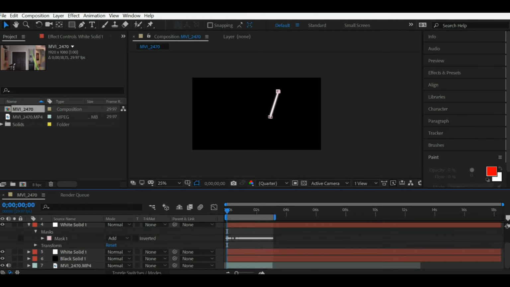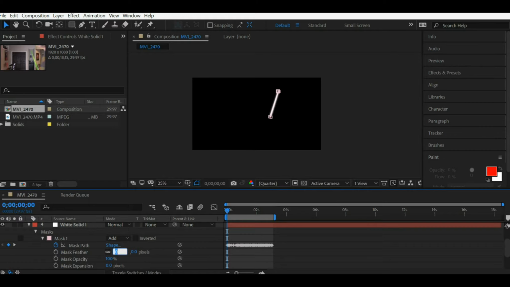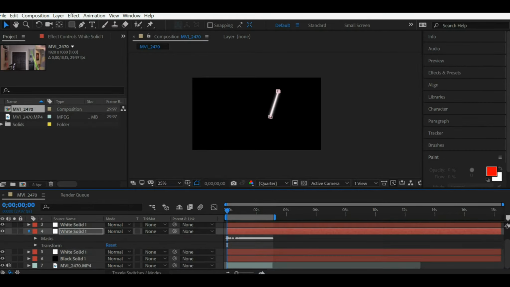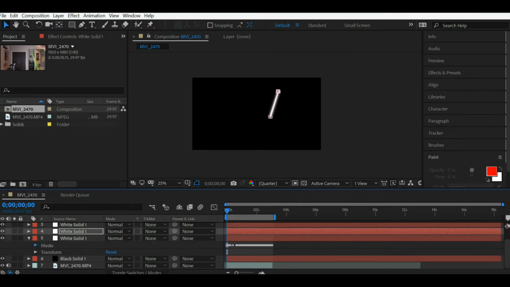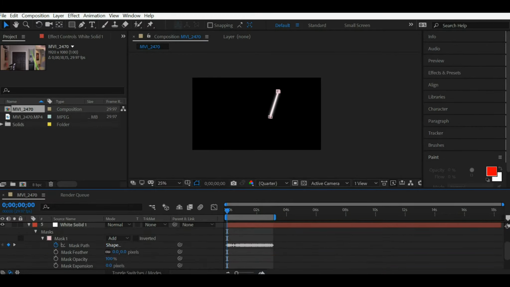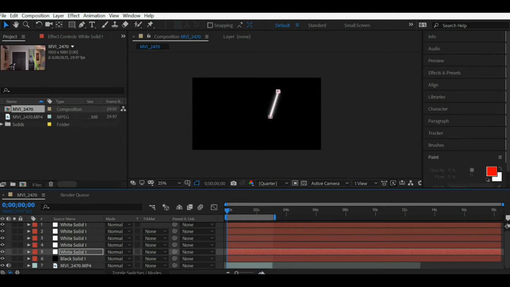So for your next mask, you're gonna want to make it 60. That's cool. It's doubling. Interesting. Now go back to your final white solid, and you're gonna double it once more. You're gonna go 120. Alright, now if you review the footage, it looks like a more glowy lightsaber.